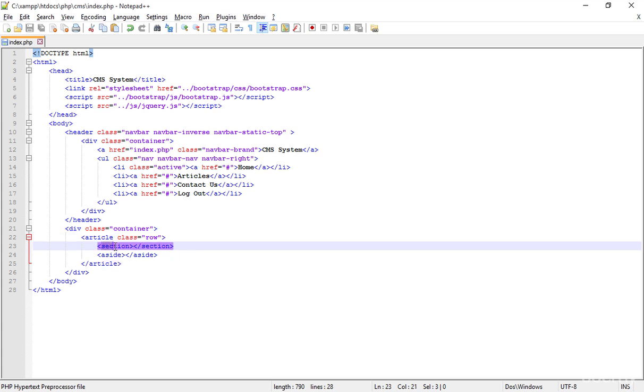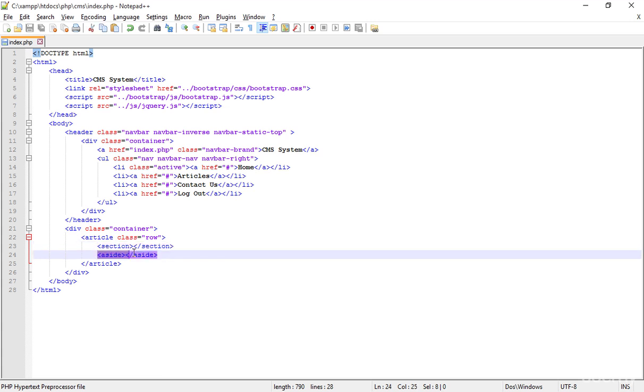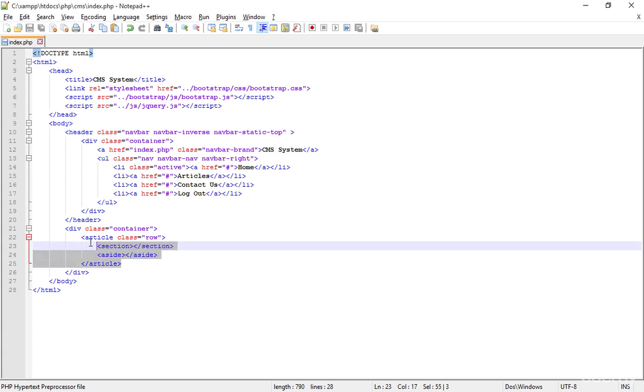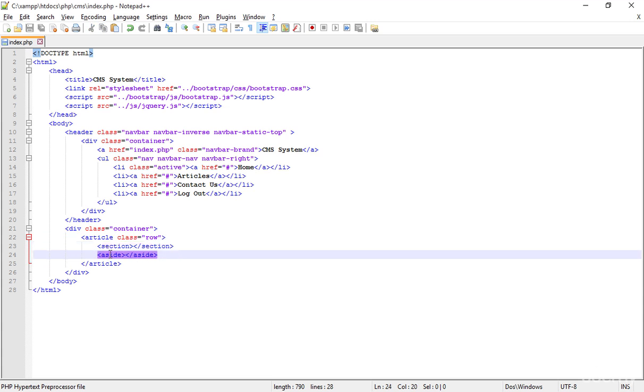Okay, so this is a section tag. Obviously we can use the div tag here as well, but I'm clarifying that this is another section, and this is a sidebar with an aside tag. All of these tags work like div tags, but just for documentation I'm using the article, section and aside tags. This is the specialty of HTML5, by the way.